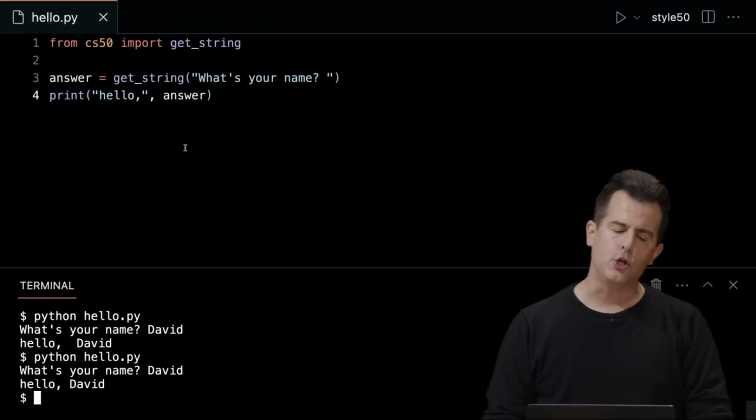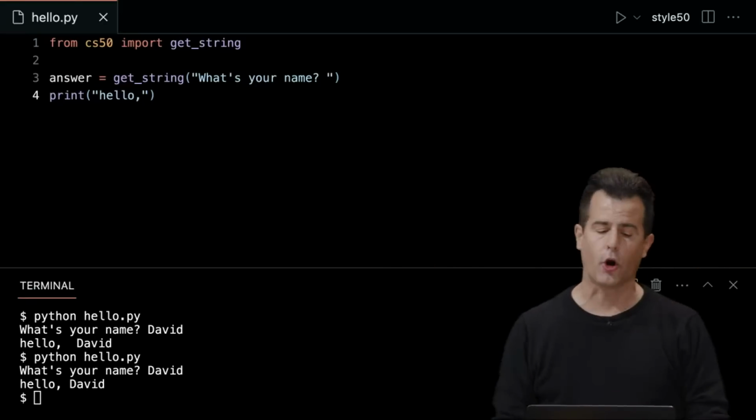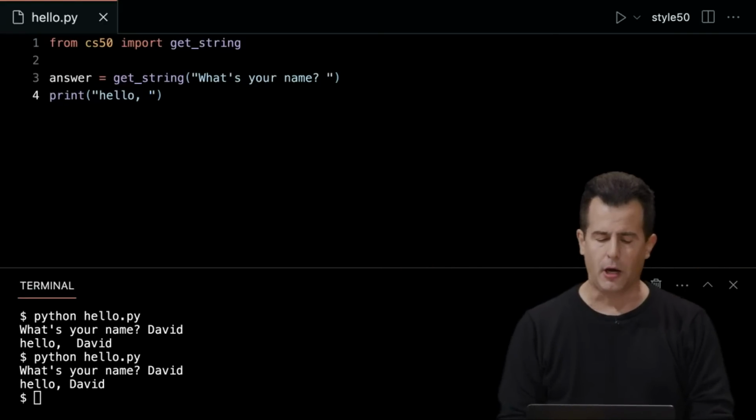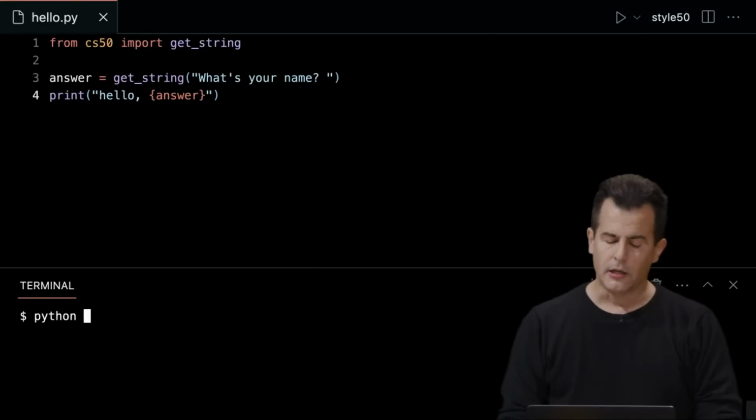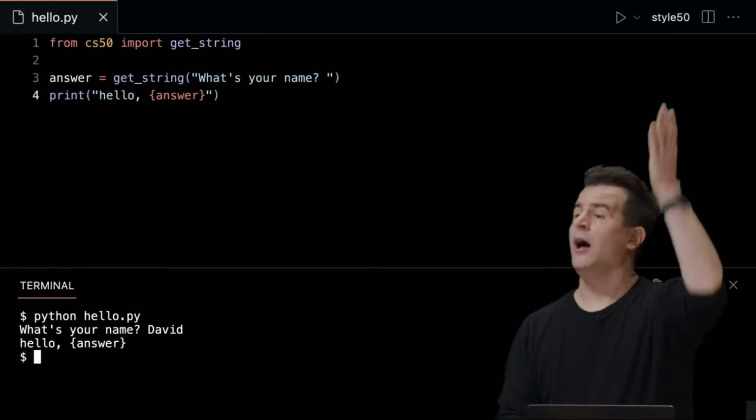Well, let's go ahead and use that placeholder syntax. So let's just pass in one bigger string as our argument. Do hello, comma, and then in curly braces, answer, like this. Well, let me go down to my terminal window and clear it. Let me run python of hello.py and enter, type in DAVID, and voila.